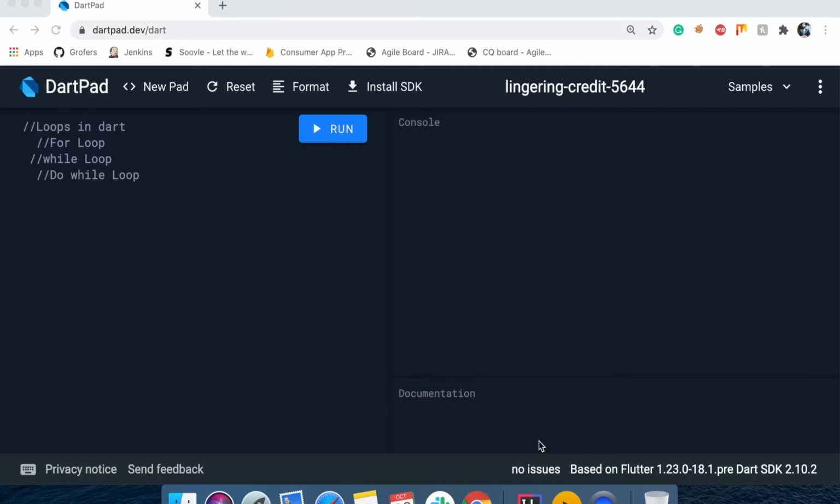So in this video, we are going to talk about what the loops in Dart are and how many loops we have in Dart. Basically, we have a for loop, a while loop, and a do while loop in Dart. So let's see what a loop is and let's see the for loop in this video.